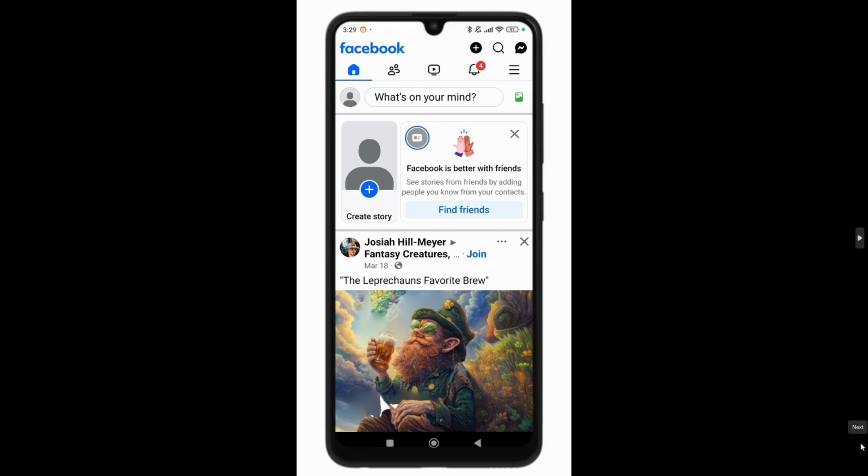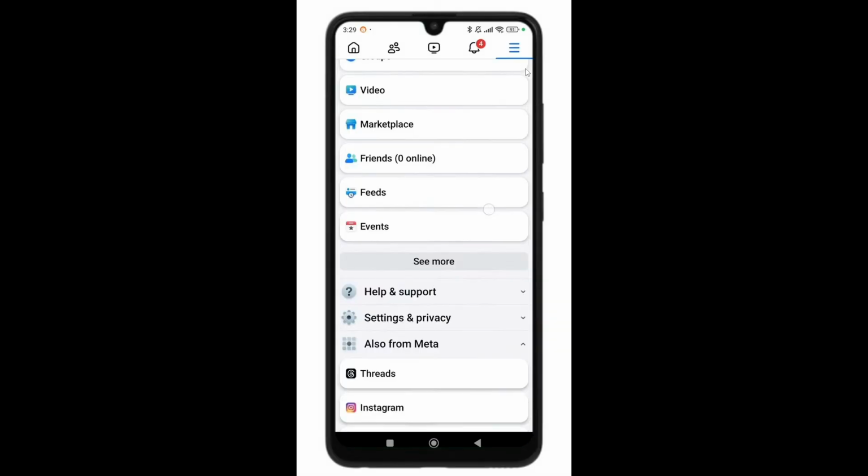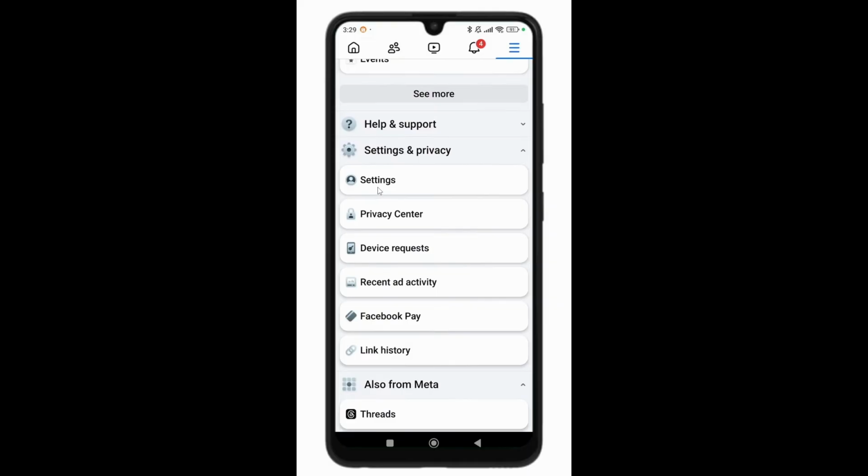In this video, I will show you how to use just one name on Facebook by editing your name settings. First, go to the top right corner, click on your profile icon here, then Settings and privacy, then click again Settings.